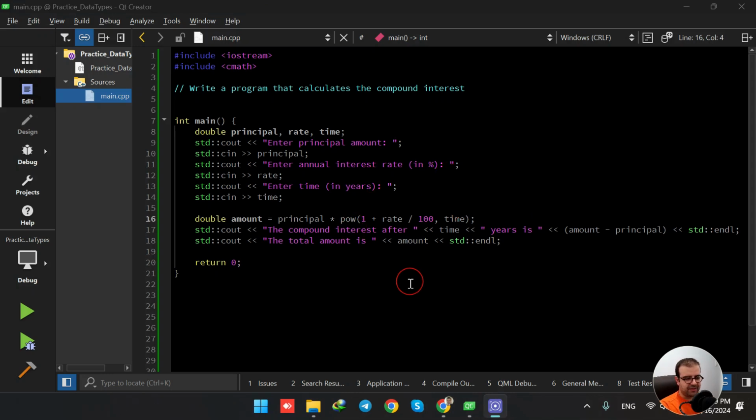Hello everyone, and welcome to this lecture. In today's lecture, we are going to write a program that calculates the compound interest. In order to calculate the compound interest, we need to have 3 values. The first one is the principal amount. The second one is the rate in percentage. And the third one is the number of years in which we are going to return the money.